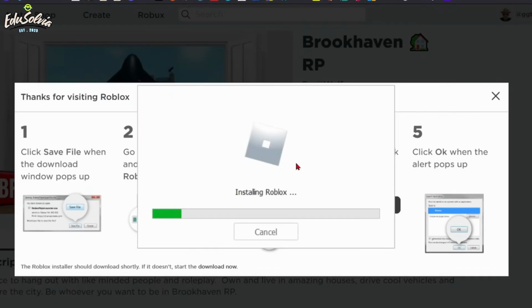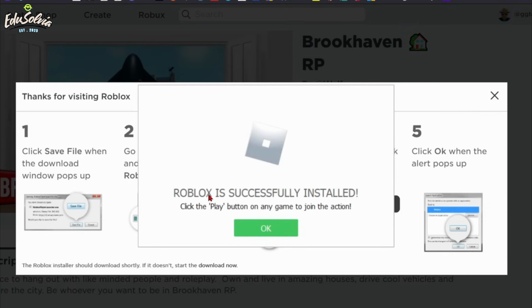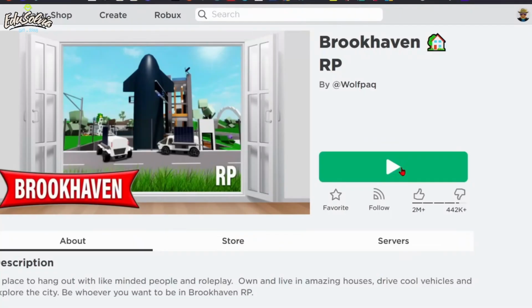Roblox will begin installing automatically on your PC or laptop. When the installation finishes, you'll see a message saying that Roblox was successfully installed. Click OK. Now return to the game page and press the play button again.